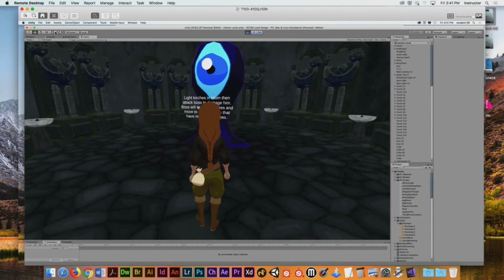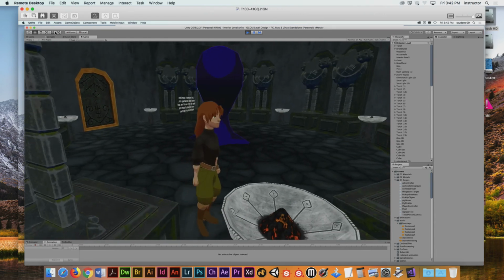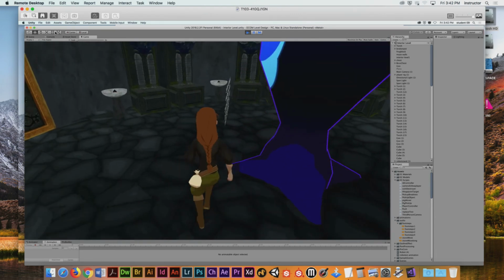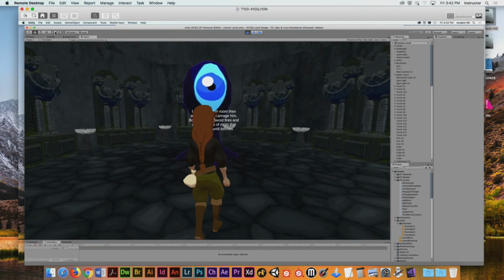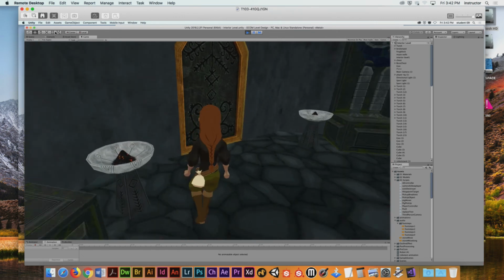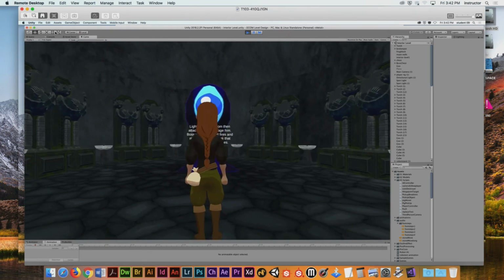Yeah, and I want him to move away. If you light a torch over here, I want him to run away to the opposite side of the room. Maybe you can only have two torches lit beforehand. Yeah, two of them lit, like here, here, and at the back, maybe. That's it so far.